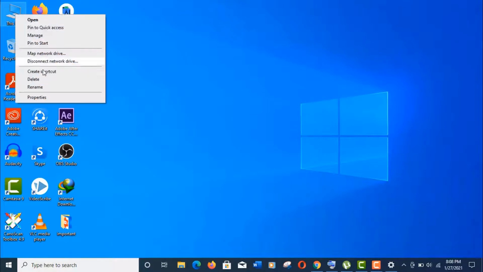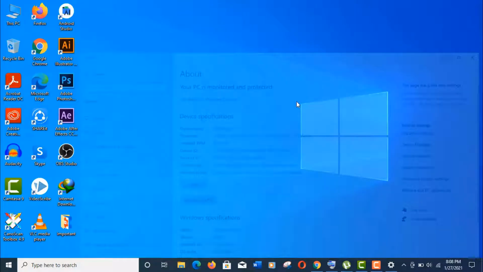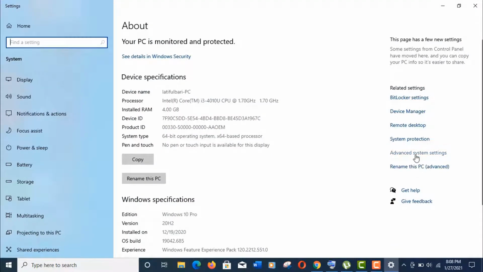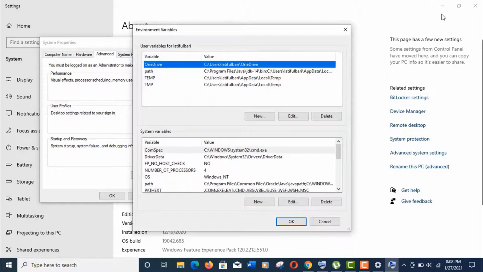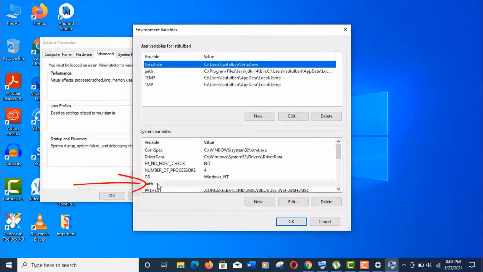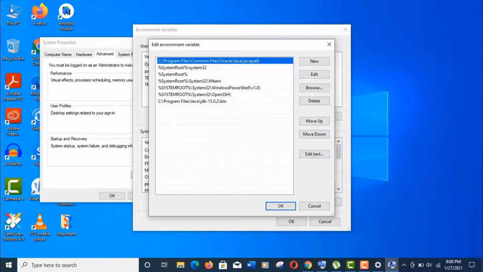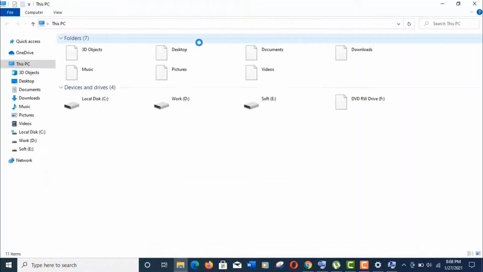Right click on this PC icon. Go to Properties. Here click on this Advanced System Settings. Now go to Environment Variables. Here click on this Path option. We will set up the Python path here. Well, let's get the value of the Python path.